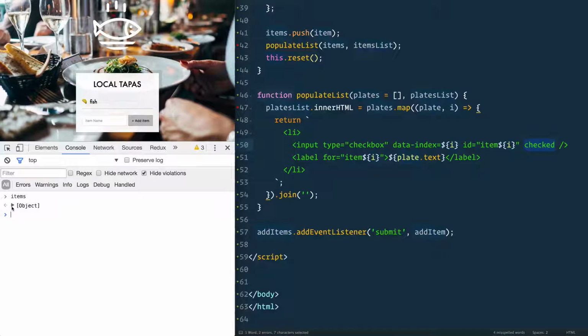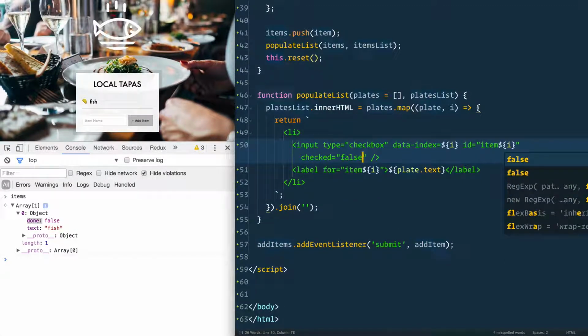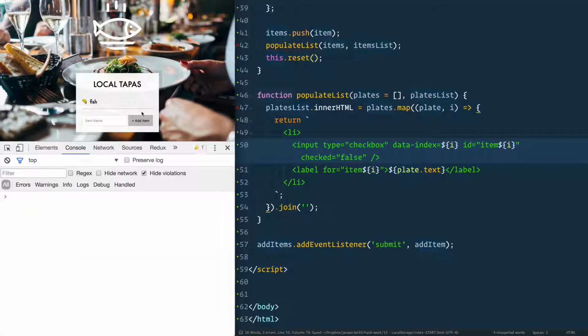We have to look at the items in there, and the first one has a property of done. So if it has a property of done, put the checked attribute. Otherwise, we leave it off, because you might know that you cannot say checked equals false. That will still make it. Watch. If I say checked equals false and I type in fish, it still checks it. If I say checked equals emoji poop, it's still checked. And that's because any existence of the property checked or the attribute checked will make it checked.